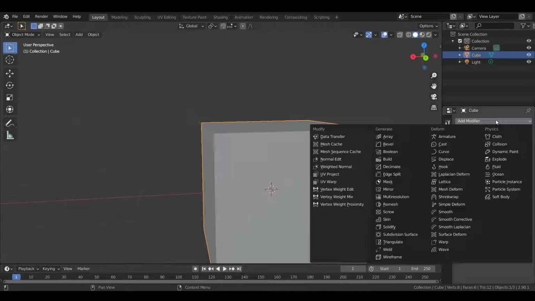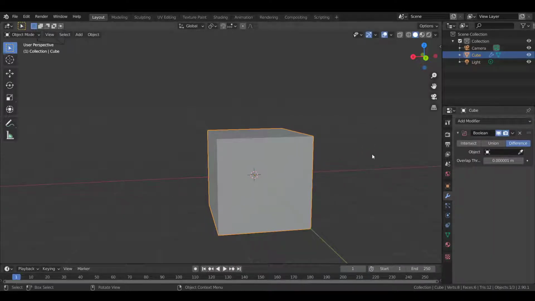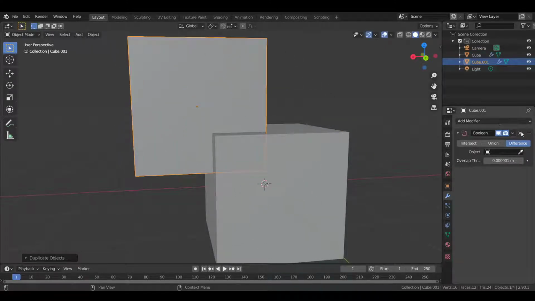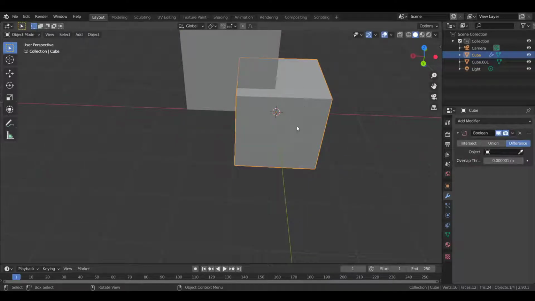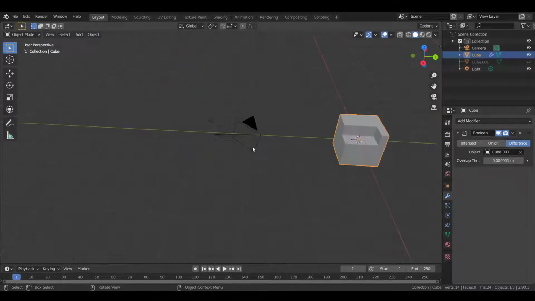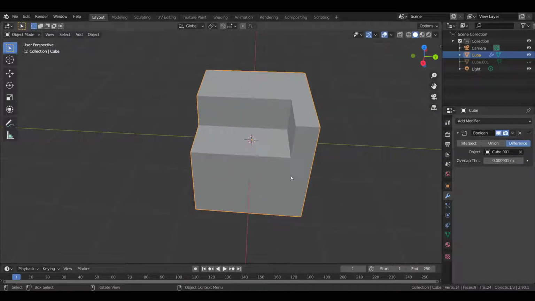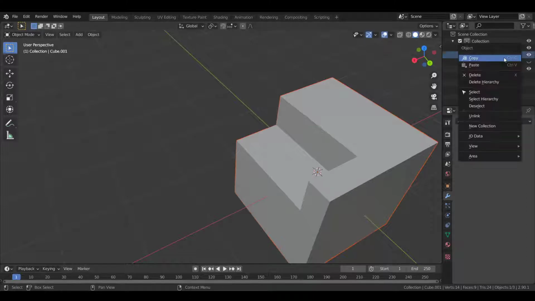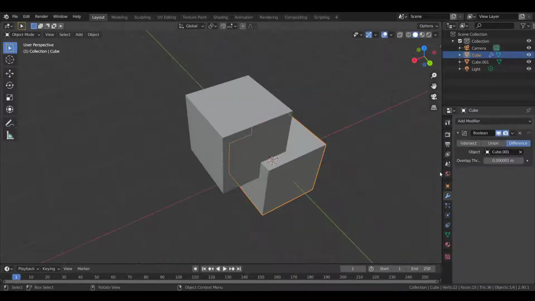Again, Booleans are a way to cut into another one. Let's say I have a cube, 2 cubes, and I want to cut into this one. All I have to do is get this eyedropper and select it. Now there's a hole in it where this cube was. So that's basically what the Boolean does.